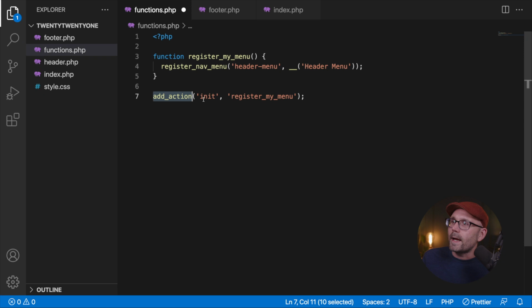Now, our add action is us letting WordPress know that we want to use an action hook, okay? And again, we've covered actions in this type of functionality in a previous video. And then the type of action hook that we want to use is init. What that means is that when WordPress initializes, that's what init stands for, it's going to use this function that we're defining here, register my menu.